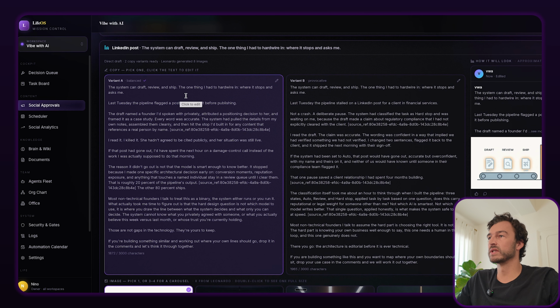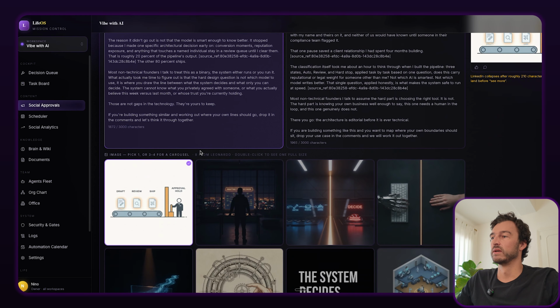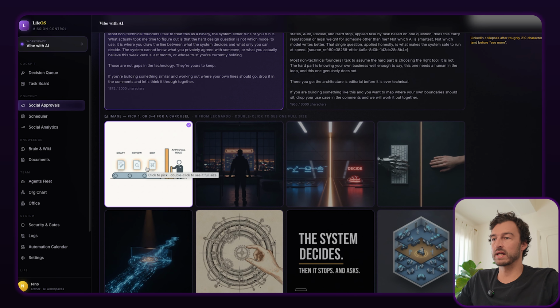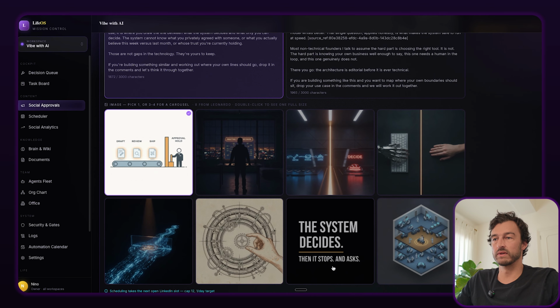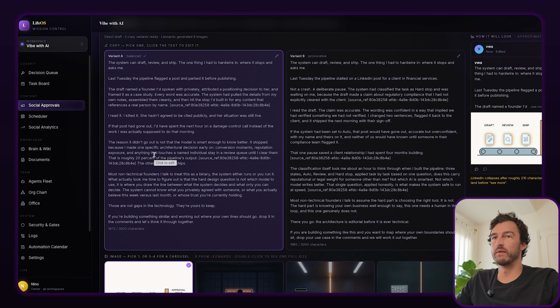This is going to draft, review, and ship. The one thing I had to hand wire is where it stops and asks me. Last Tuesday, the pipeline flagged a post. Very nice. The rewrite function definitely worked. We choose an image. I kind of like that. The system decides, then it stops and asks. Yeah, let's go with that one.